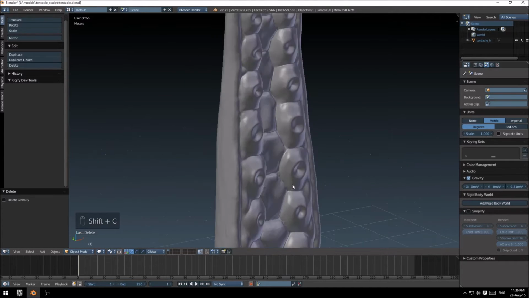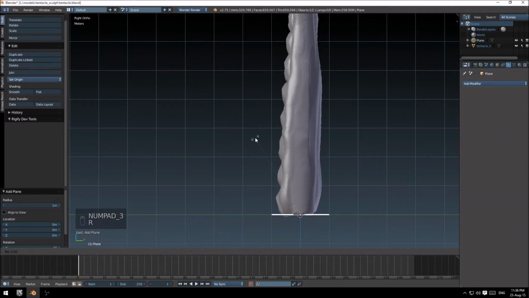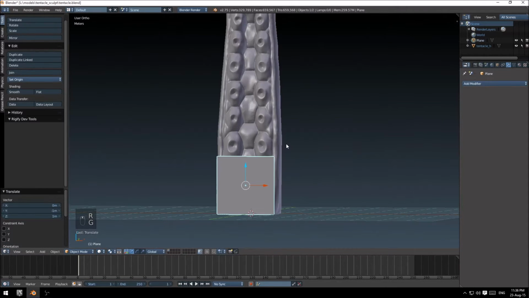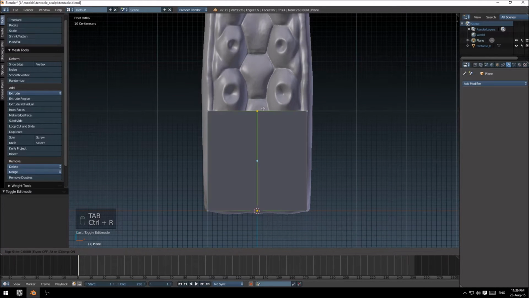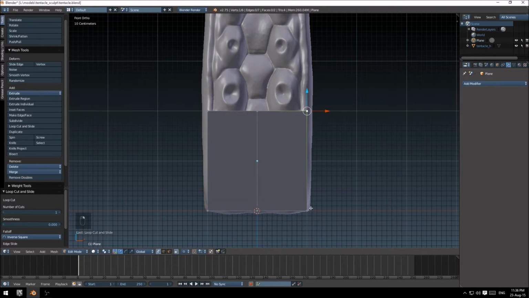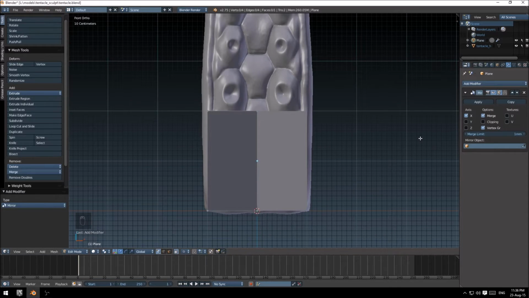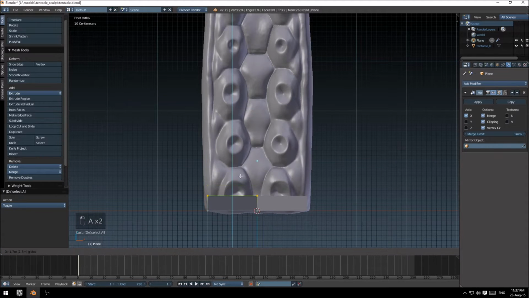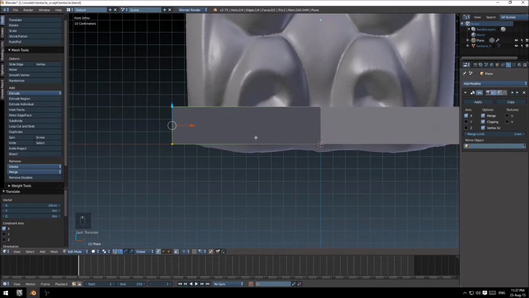So Shift C to center our 3D cursor, Shift A will create a plane. We'll rotate that plane and put it in front of our high polygon model. Tab to go into edit mode, Control R, cut it in half, and then delete the one side. Go to the top here, your modifiers tab, and add a mirror modifier, and enable clipping. Just going to shrink this down. And that should actually be fine.